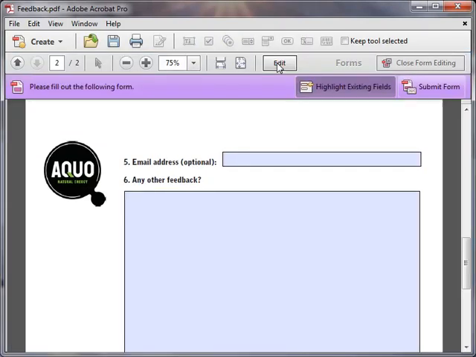Let's check it again. Preview. Deselect the Highlight Existing Fields. Good. Now we can see them, and the user can see them. Now let's go back to the first page and see how it looks.